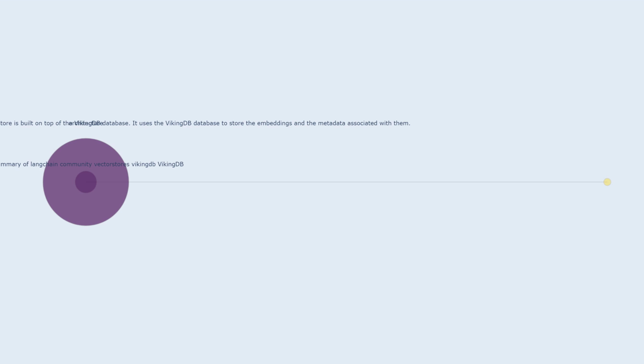The VikingDB vector store relies on the VikingDB database as its underlying foundation. It utilizes VikingDB's capabilities to store both the vector embeddings themselves and the associated metadata, providing a comprehensive storage solution for embeddings. Explanation of the variable's role in the system.